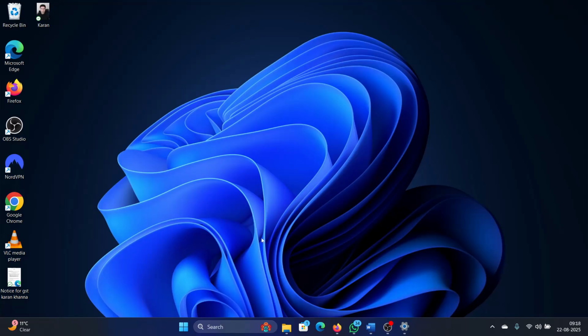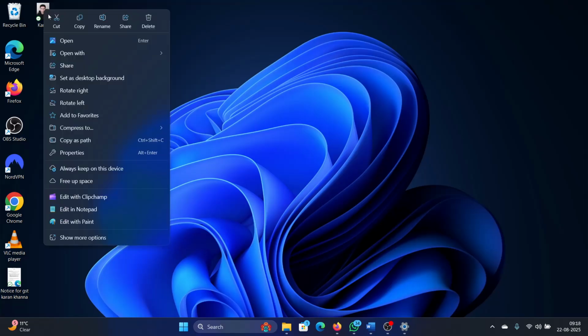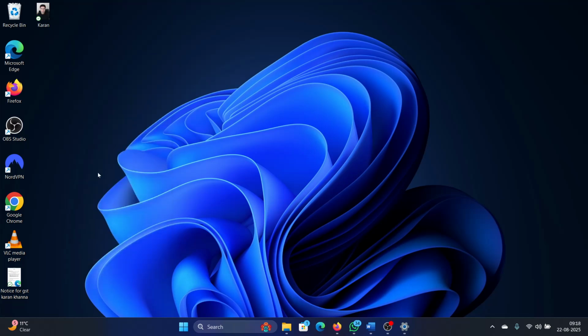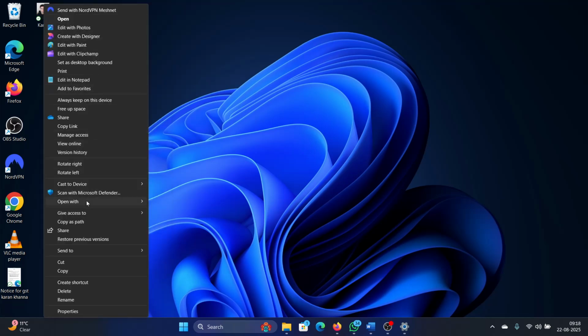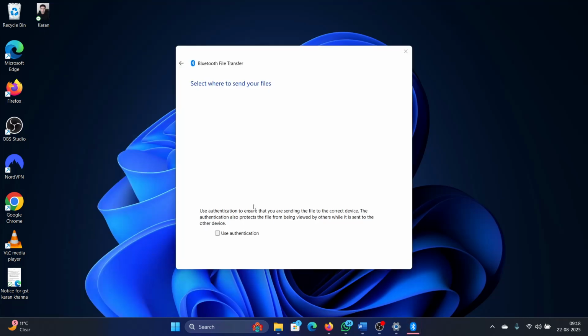Okay, now how would we send a file? Let's say I need to send this file. So I'll simply right click on it and then I'll select share, or I can also select send to, but I can select this option. Okay, show more options, and then I will select this option send to Bluetooth device, use authentication.